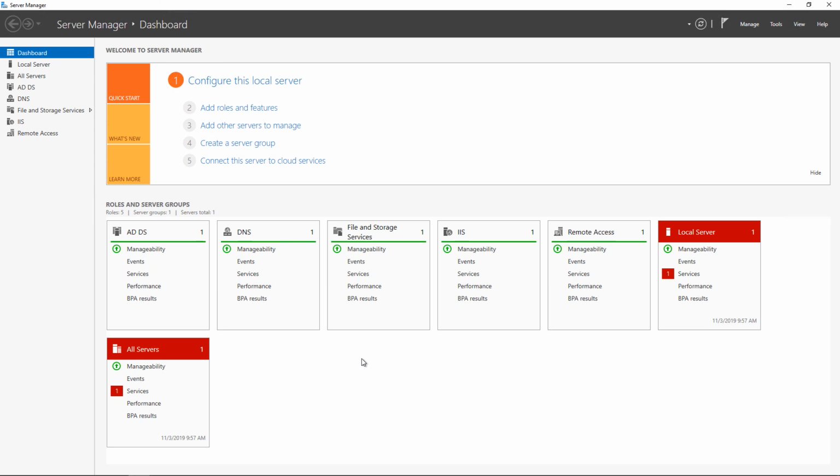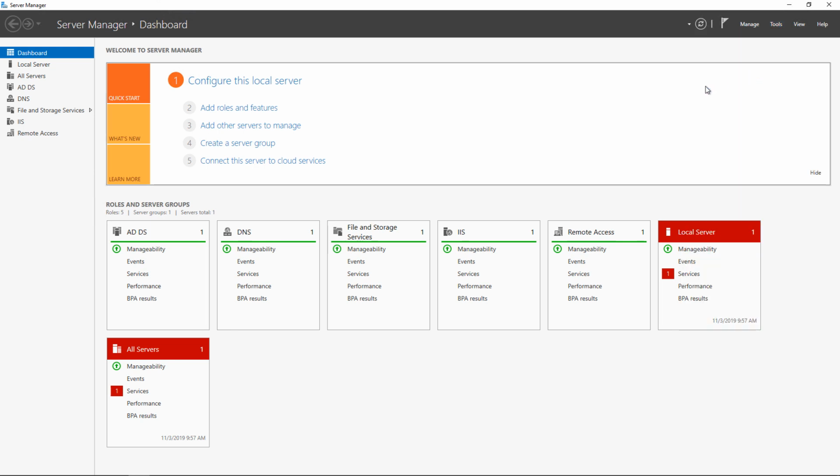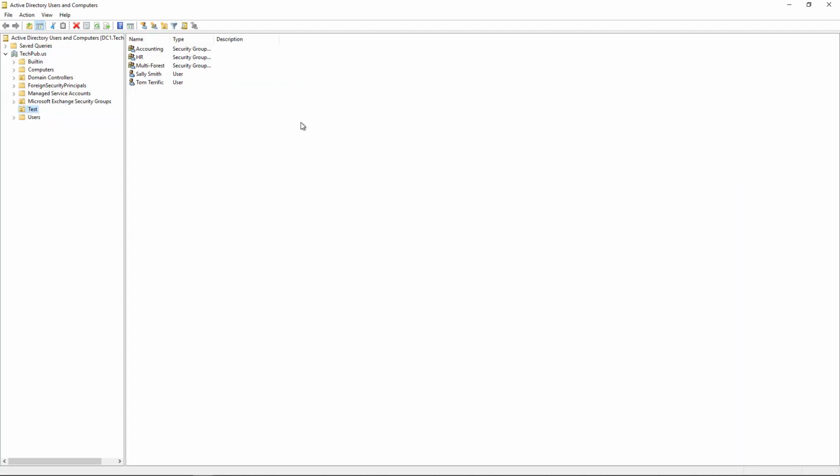In Windows Server 2019, using Active Directory Users and Computers, we can go in and make the passwords of users never expire. So if we go to Tools and Active Directory Users and Computers inside Server Manager, and let's take Tom, for instance, and say this particular user does not need to have a password that expires. Of course, not the best security move, but some people need to do that.